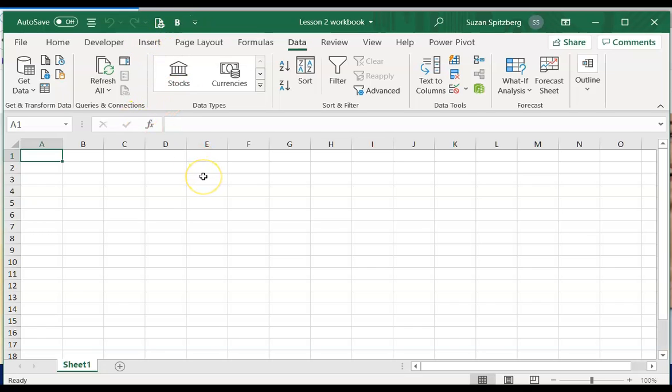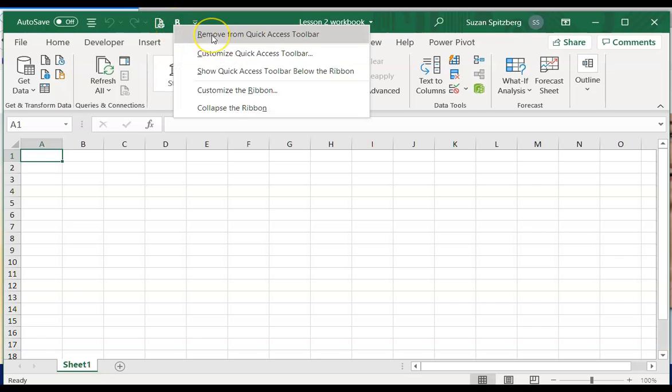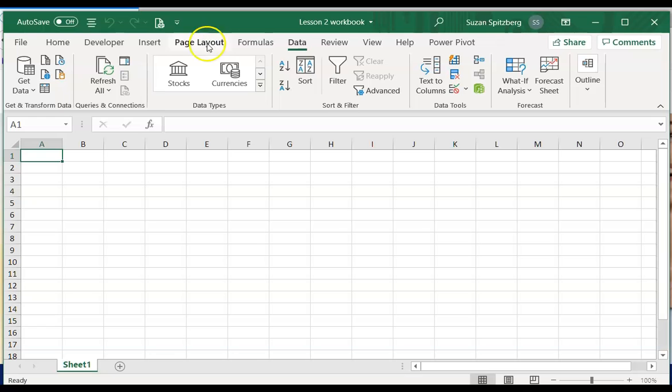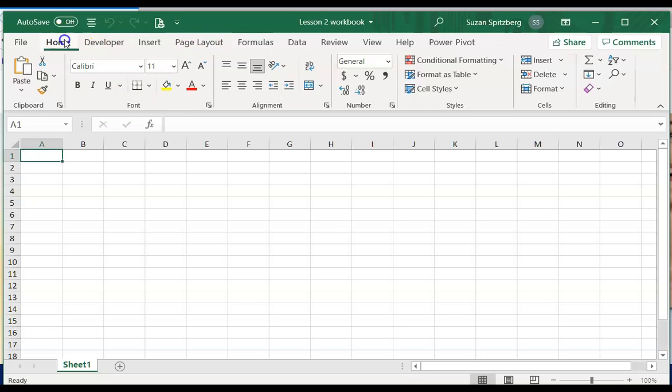So you might have a special project where you put some stuff on here, and then when the project is over, you don't need it anymore. So all you need to do is right click and say remove from quick access toolbar. And then you're all set.